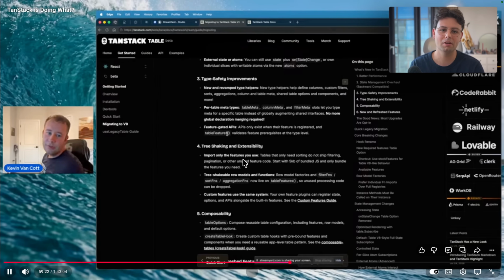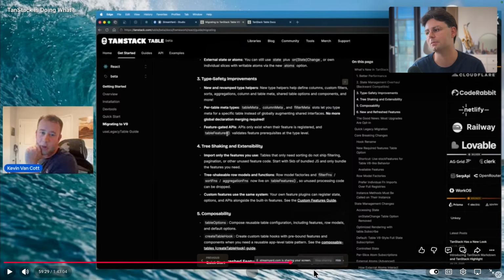There's also a blog post if you want to check it out with all the updates. This is like what's new in TanStack Table v9.